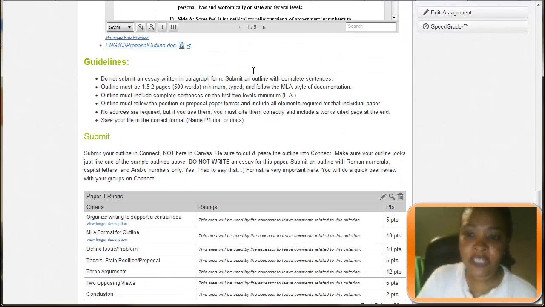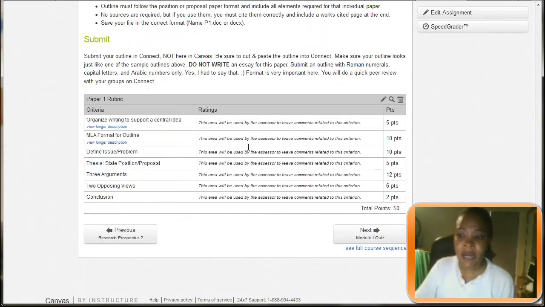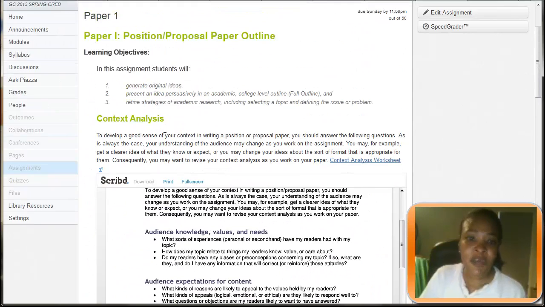Okay, so there are the outlines here. That's the position outline. That's the proposal outline, and the guidelines, which I've posted in Connect, as well as here. And then here's just a reminder that you need to submit in Connect, not here in Canvas. You're not writing an essay. It's going to be an outline, and this is how you will be graded on that. Okay, so I'll grade them over in Connect, and then I'll transfer the grades back over here.